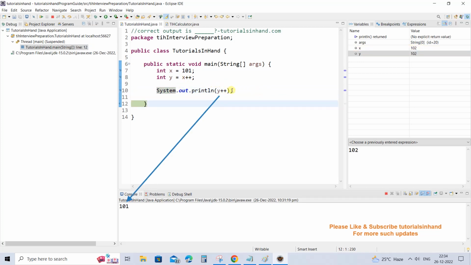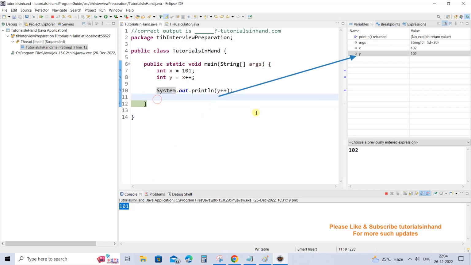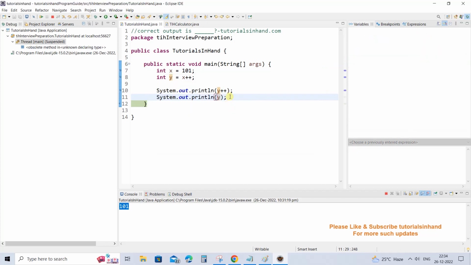Now we are out of that and we see the value 101 getting printed on the console, and after it is printed and we come out of this particular line, the value becomes 102. And now if you print after this particular line, if you again try to print the value of y, you will see that it will be 102. So this is how it works. Now if you print this one, you will see that it will be 102. Okay, so let's execute once again and see the output.